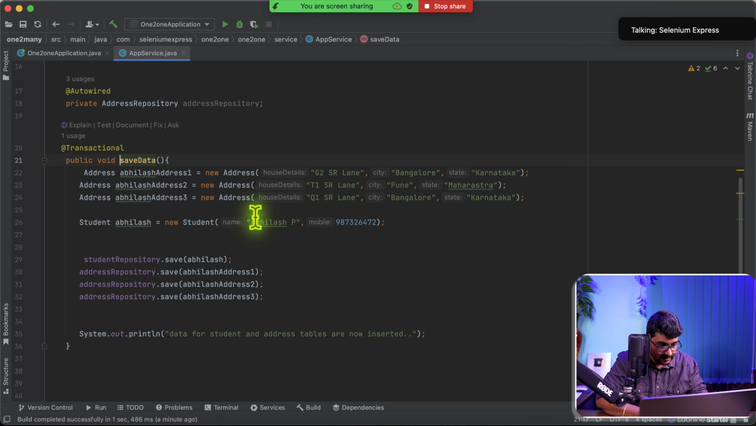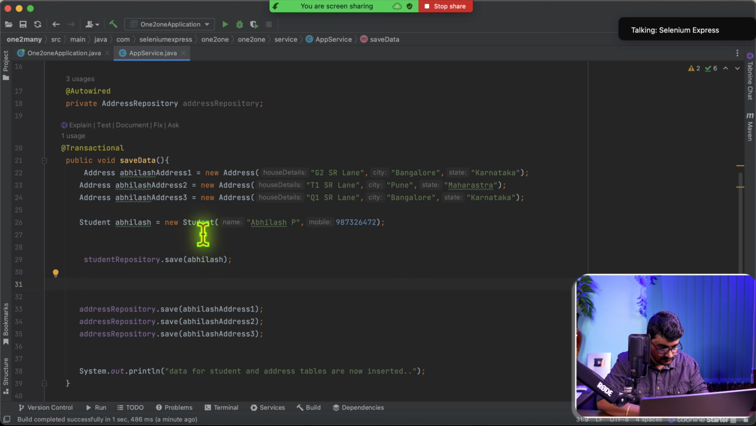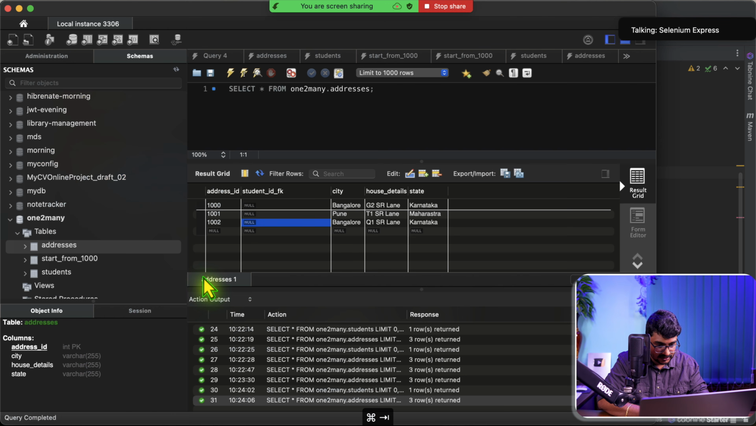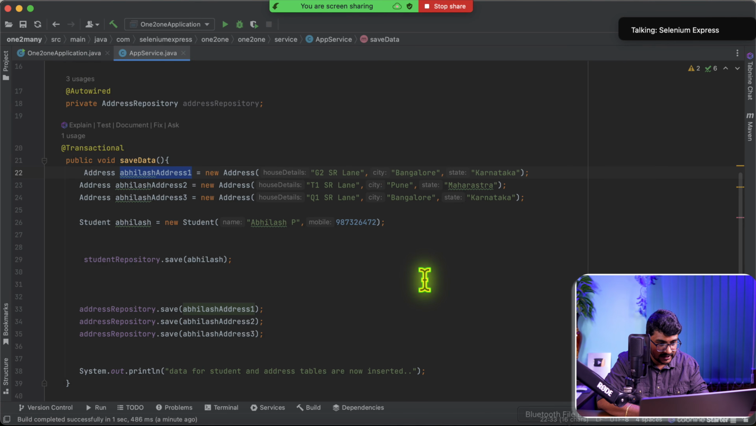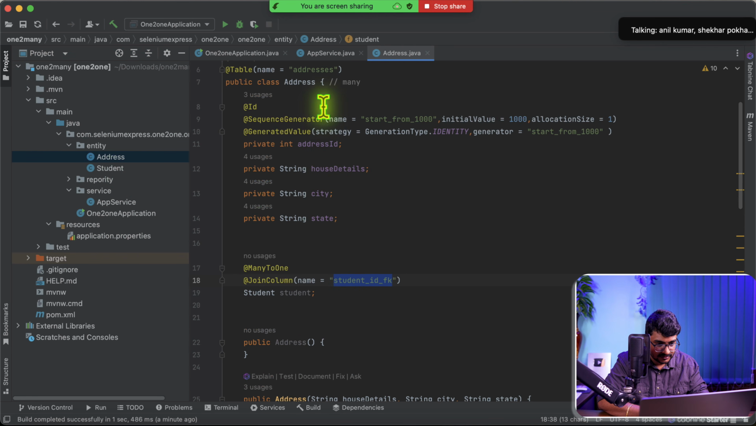Here I have created my addresses, and here goes my student. I'm saving my student, and I'm saving my addresses, right? So what I want to do, once I save my student, is say with this address, I'm saving the address, by the way. The relationship is owned by whom? Who is owning the relationship? Address side or student side? Address side. Why are you saying the address is owning the relationship? Because it got the foreign key, right?